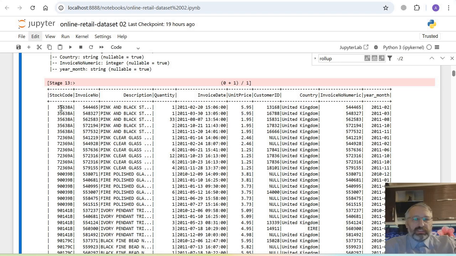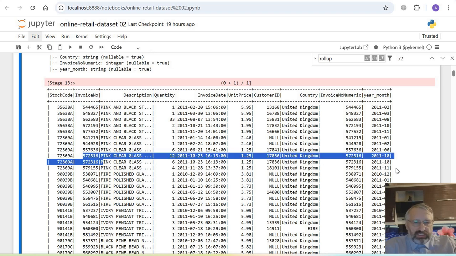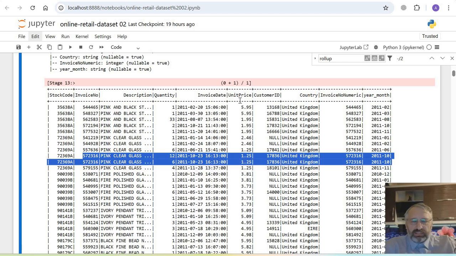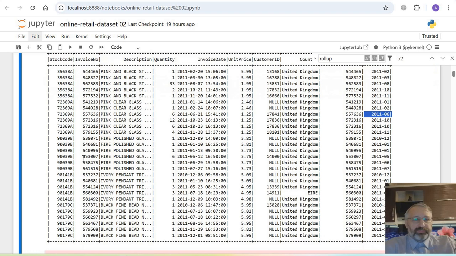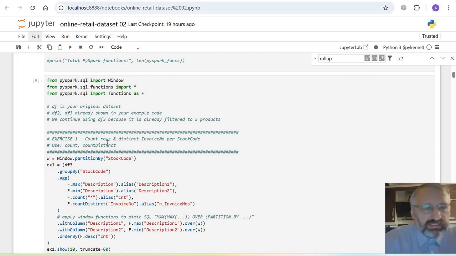Otherwise, these are orders with stock code and invoice. Basically, there are invoice lines in the same file. Nothing is separated into invoice details. There are invoice details here: product name, quantity of products, invoice date, unit price, customer ID, country, invoice number, and year, month. Now let's proceed with the exercises.